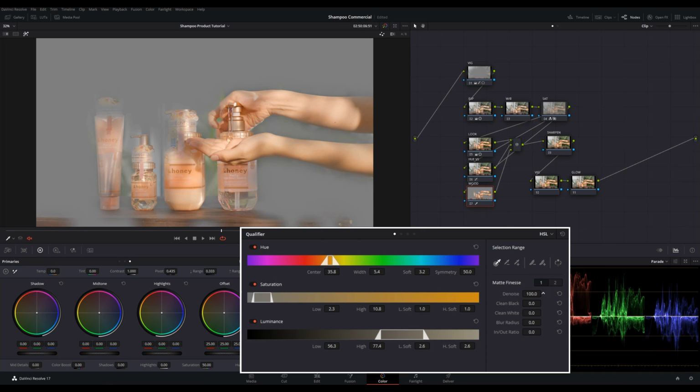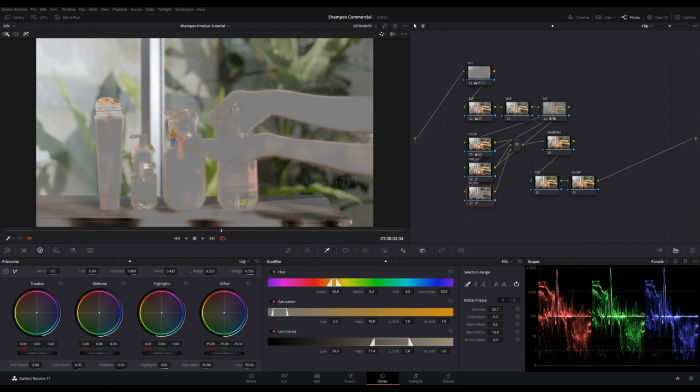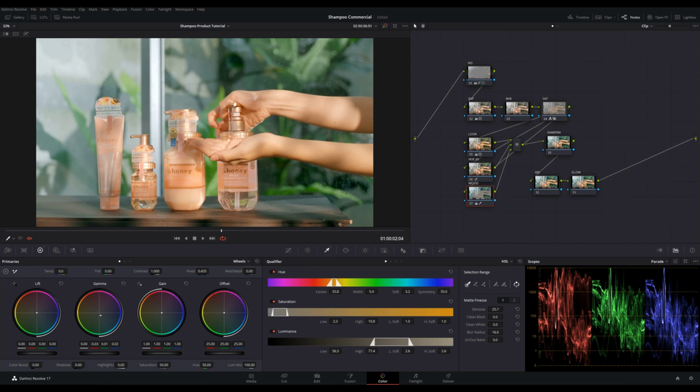And then also don't forget to add some denoiser and blur radius to smoothen out the qualified area. Then we'll invert the selection. So I'll turn off the highlight viewer and then go into our primary wheels, gamma, to drag a bit of blue into the frame. Just go over the top and then drag it back to where you want it to sit. Okay, so this is the before and after.